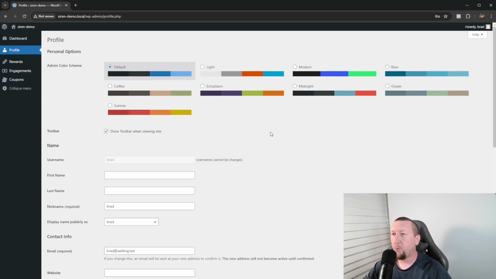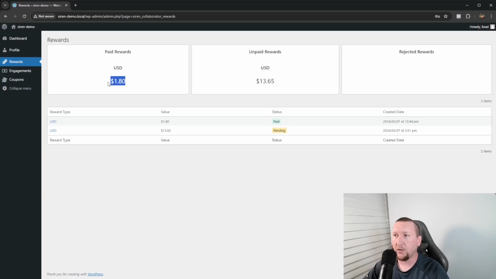Let's take a look at what the Siren interface looks like from the perspective of a collaborator. In this case, we are in the interface as Brad Wellington, and Brad has a few rewards already added. He's been paid $1.80. He has $13.65 in unpaid rewards, and none of his rewards have been rejected.